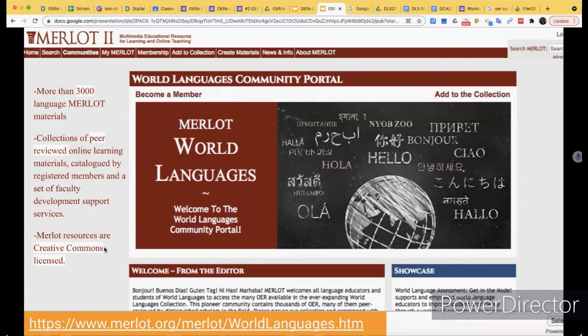First of all, I will say what this Merlot is. It's a free and open online community of resources designed primarily for faculty, staff, and students of higher education from around the world to share their learning materials and pedagogy. So Merlot provides a collection of peer-reviewed online learning materials, cataloged by registered members, and a set of faculty development support services. Merlot resources are Creative Commons licensed, and as far as I say, I did the research on that. We have more than 3,000 language materials, and there are around 100 language course portfolios. It's amazing. These numbers are really wonderful.